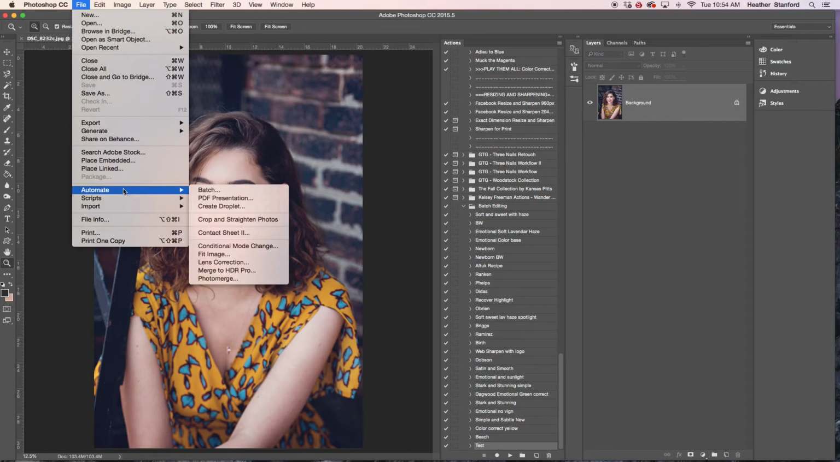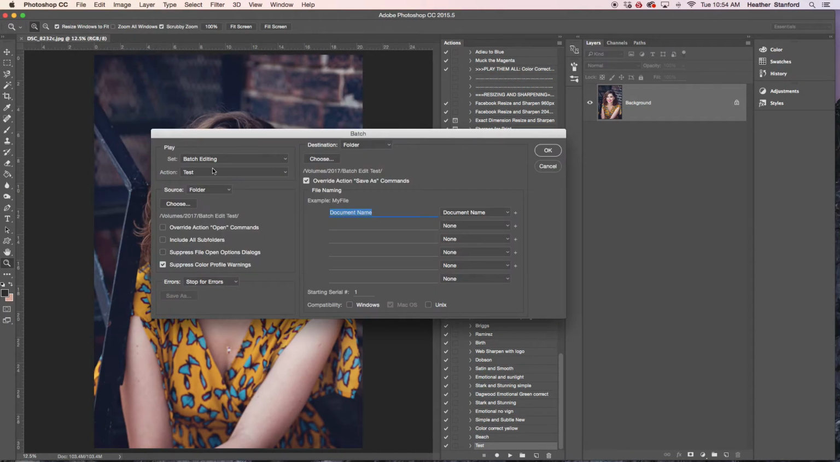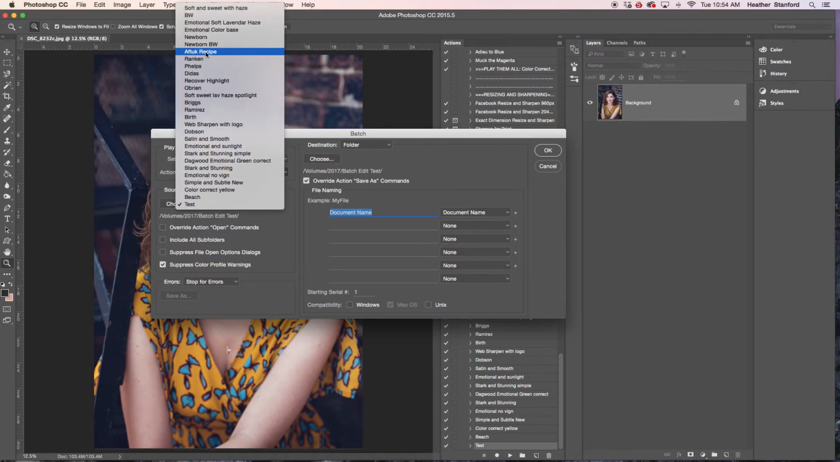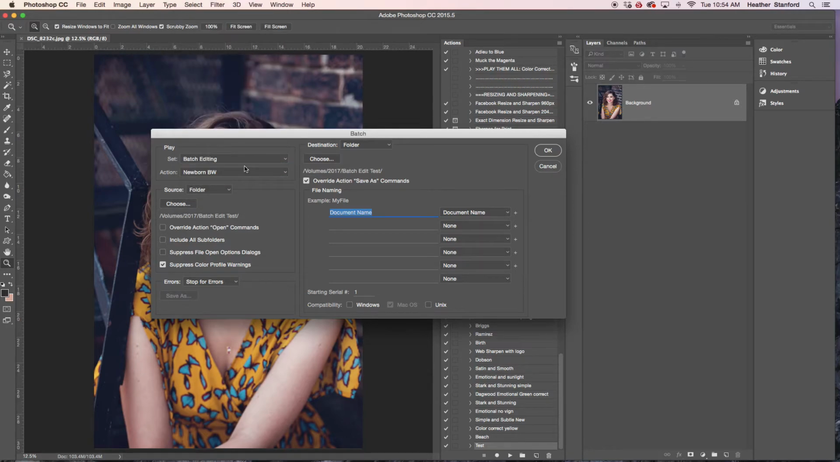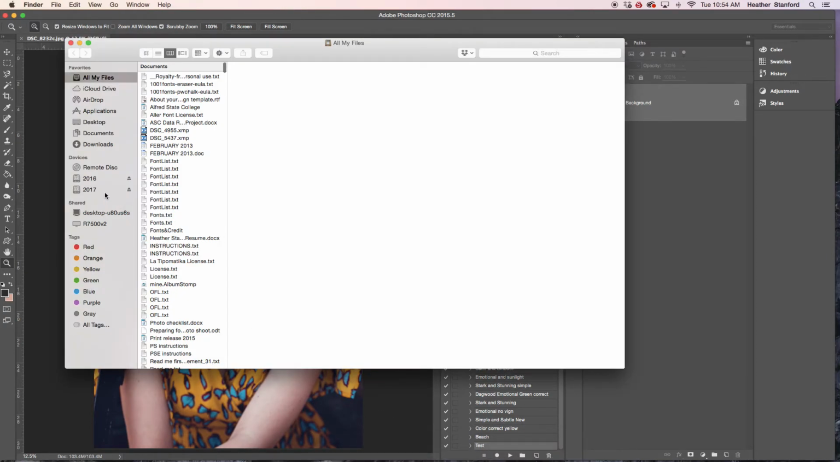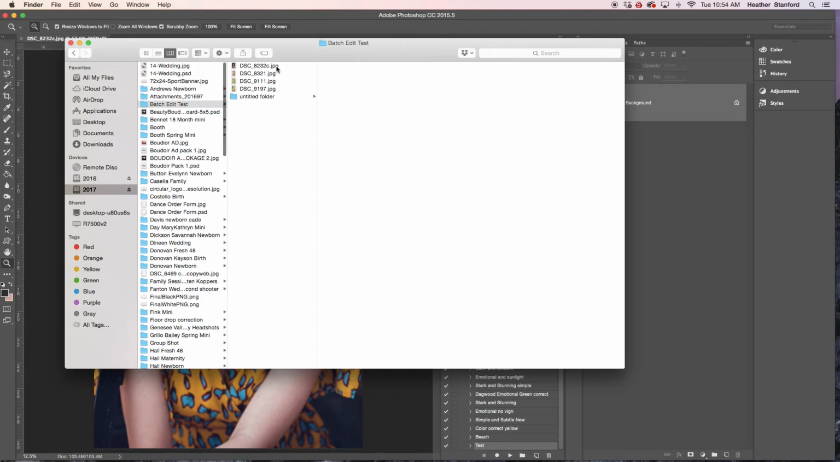So I would go to File, Automate, Batch. We're coming from batch editing, and I'm going to choose, this is my favorite black and white. I've already got my folder selected, and this time, instead of overwriting the image, I'm going to save them as black and white. And that's going to put all my files in black and white. And I'll show you as I come through.